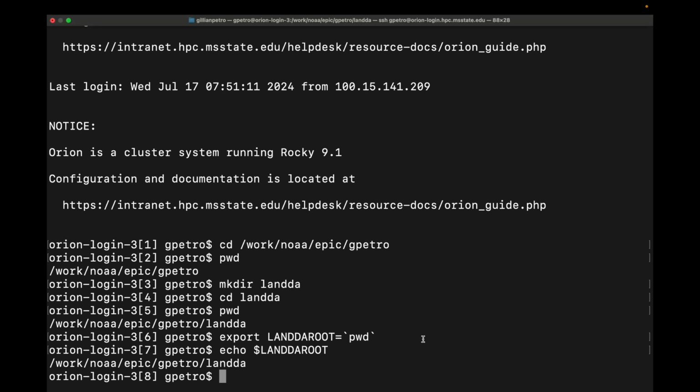From here, I need to get the Land DA code. All of our UFS code can be found in publicly available GitHub repositories for anyone to access. I'll use a git clone command to copy the code onto my system.